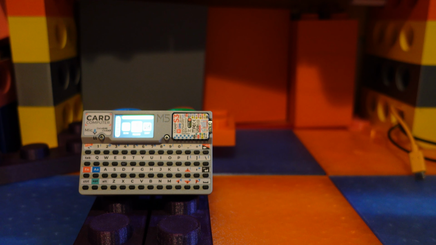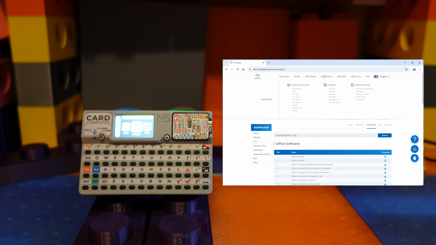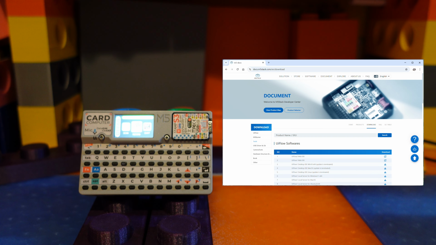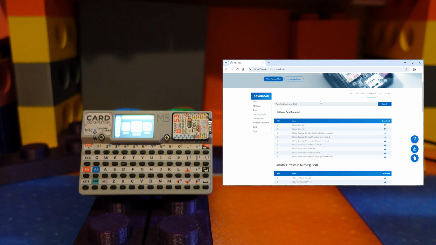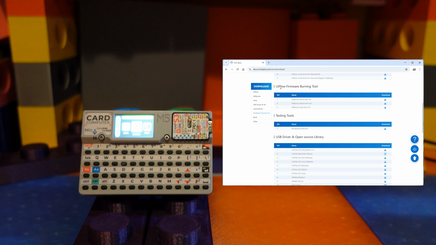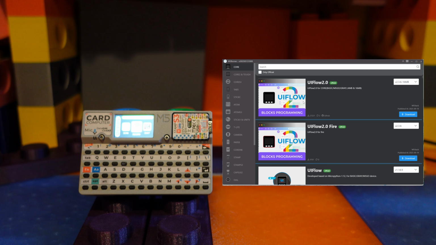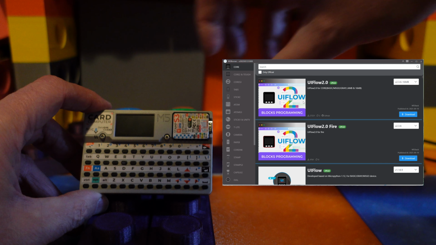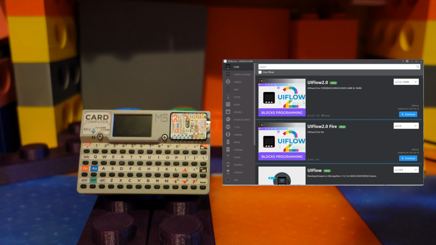To burn MicroHydra onto the CardPuter, we will first need to download the M5 Burner from M5Stack.com and start it. So this is the M5Stack.com site, and here is the M5Stack Burner. Once we've downloaded it, we need to connect a USB cable to our PC, and we need to connect the other end of the USB cable to our M5Stack. So we're going to turn the M5Stack off.